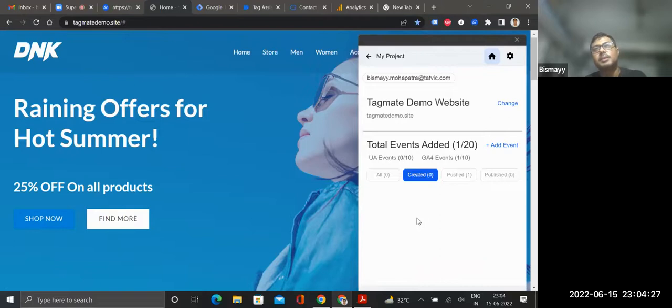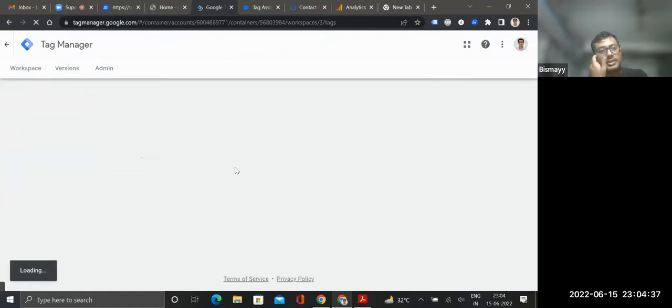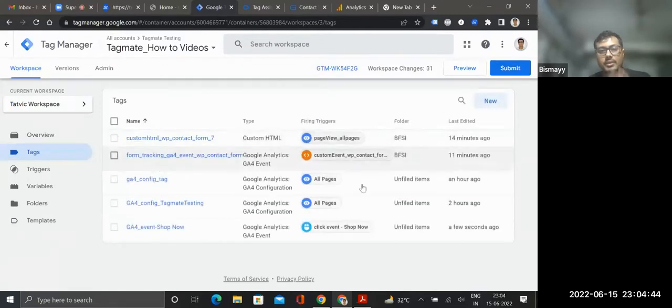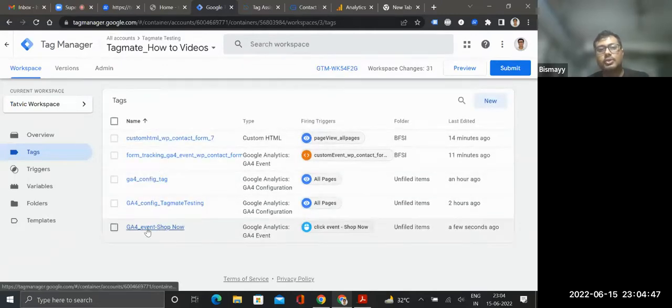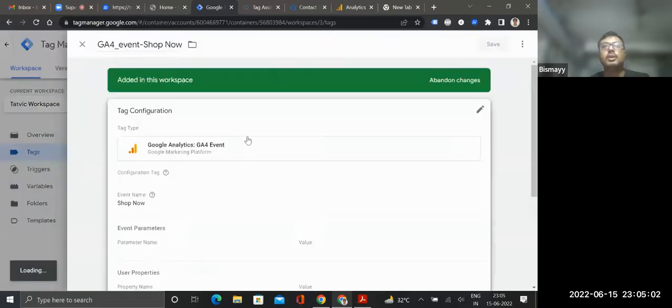The toast message has come up: you have successfully pushed it to your Google Tag Manager. If I hit refresh, I think you will see the data already in Google Tag Manager in terms of the tags and the template. Let's just check for a second. Yeah, so you can see GA4 underscore event hyphen shop now. That is the event that you fired, or basically pushed to GTM. It was a click based event, and it is a GA4 event that you had to track.